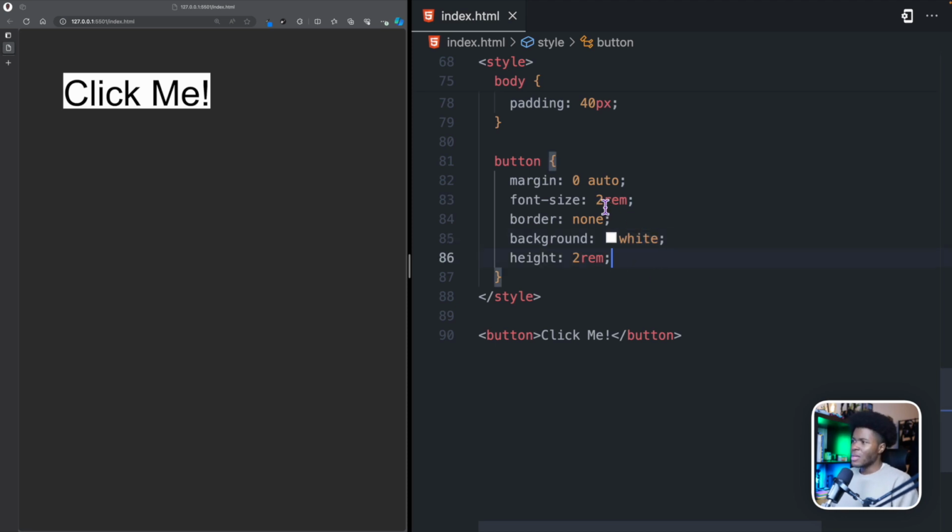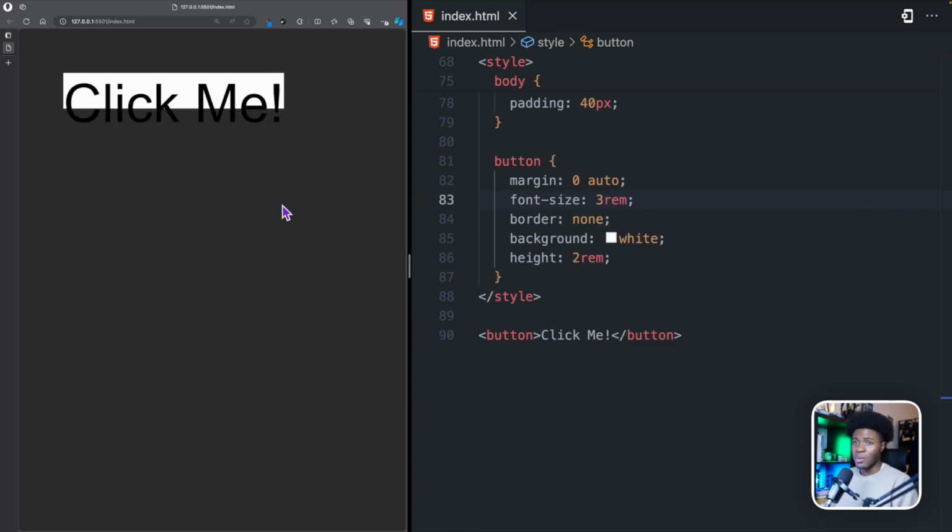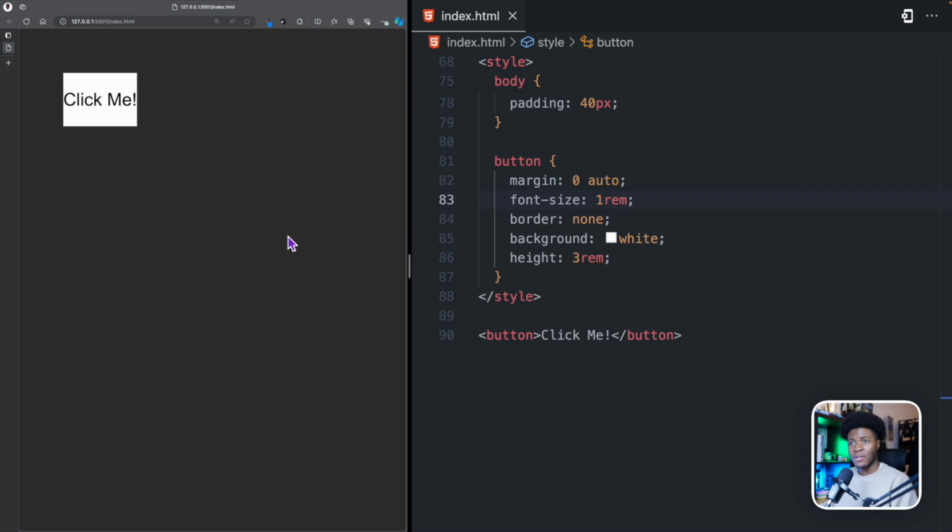But when you make the font size of the button 3 rem, then the height is no longer enough. You now have to do 3 rem for the button for it to match. Or let's say you have the font size to be 1 rem. Well, now the height of the button is too much. You have to change this to 1 rem. In this case, we are repeating ourselves a lot. So how can we ensure that the height of the button always has the same size as the font size?